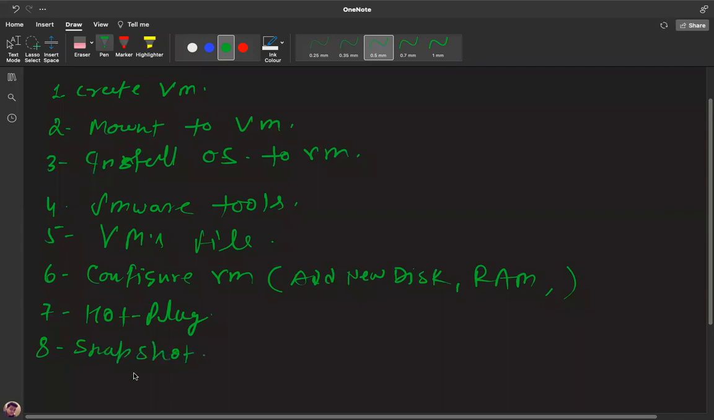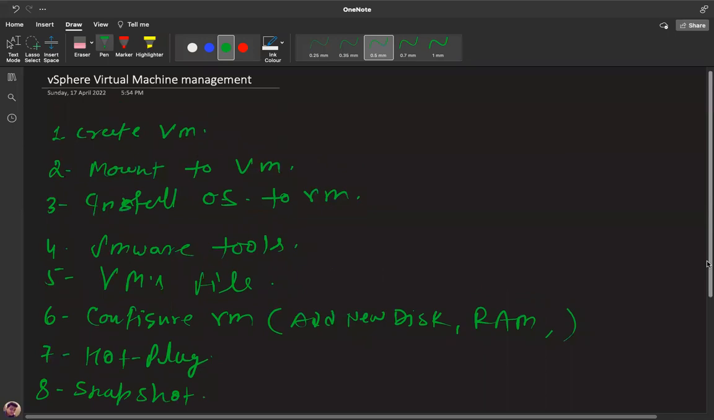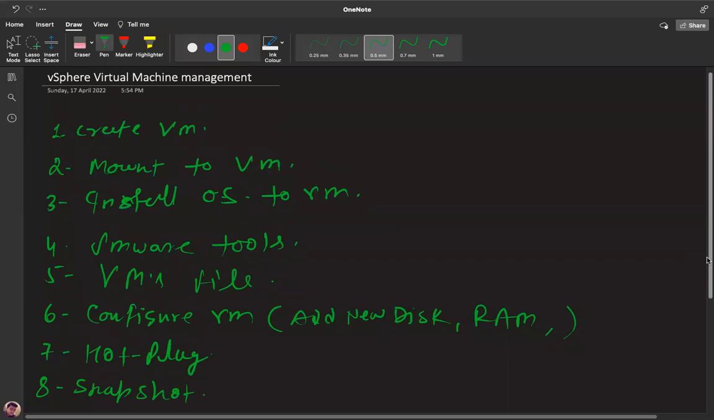So these are all the topics, all the content that we need to cover in case of only virtual machines. I'm not talking about the entire ESXi. These are all the topics that we need to cover in case of only virtual machine management.